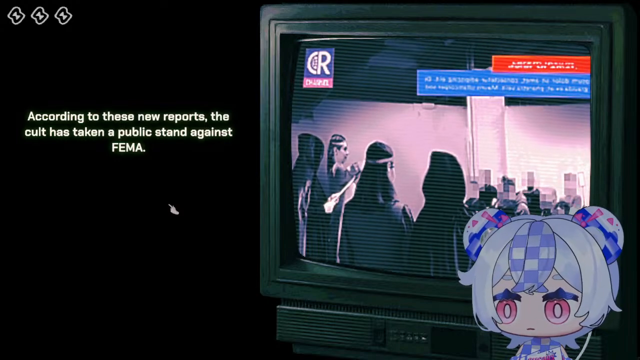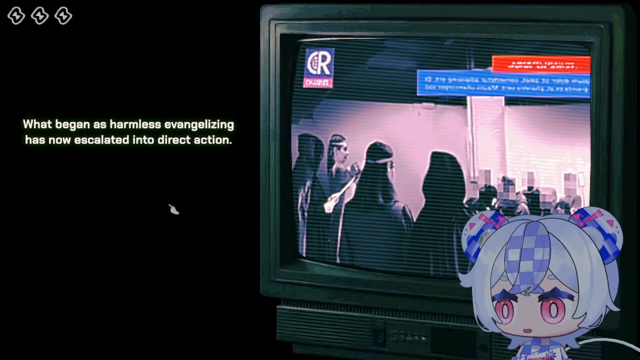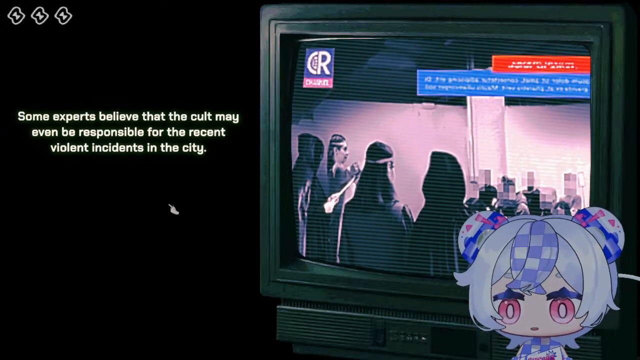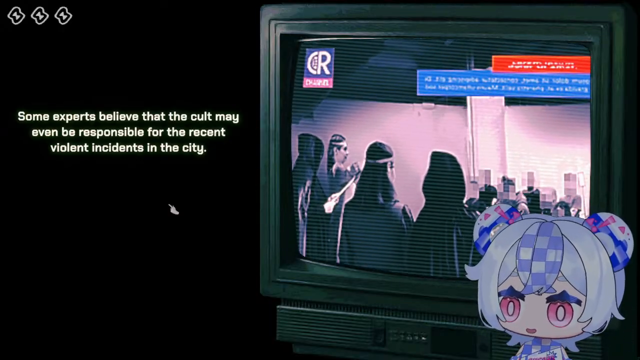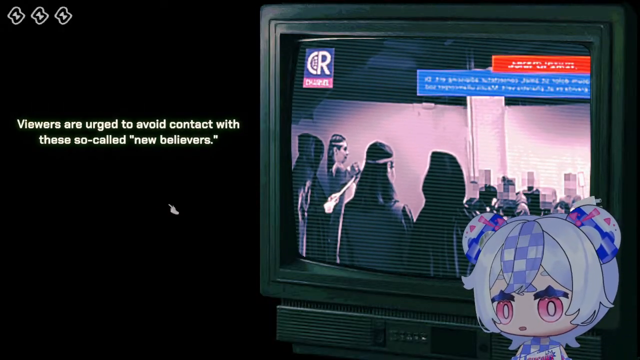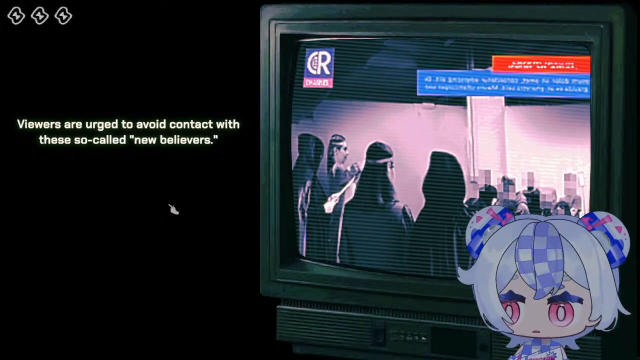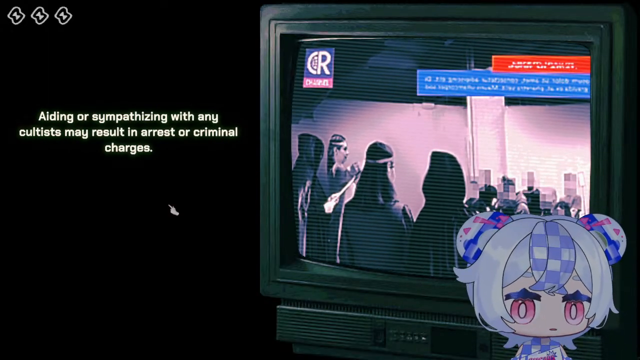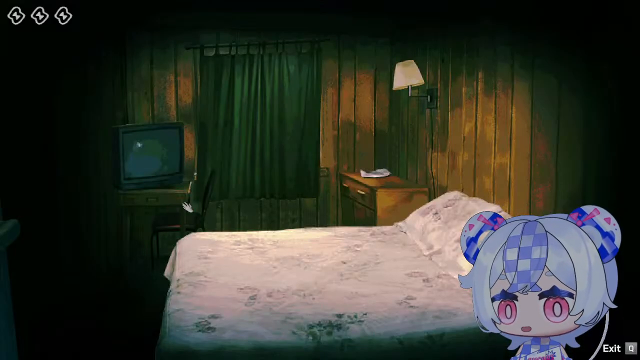According to these new reports, the cult has taken a public stand against FEMA. What began as harmless evangelizing has now escalated into direct action. Some experts believe that the cult may even be responsible for the recent violent incidents in the city. Viewers are urged to avoid contact with these so-called new believers. Aiding or sympathizing with any cults may result in arrest or criminal charges. Stay tuned.